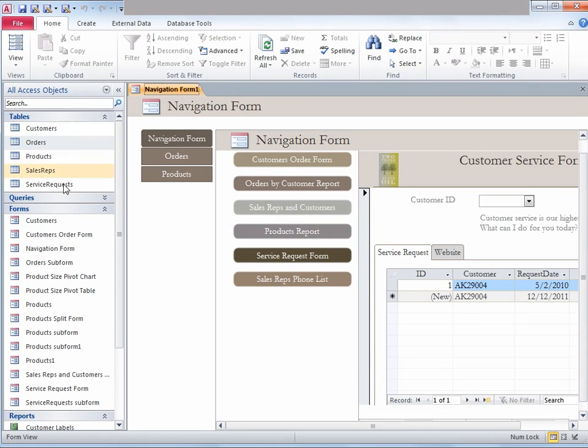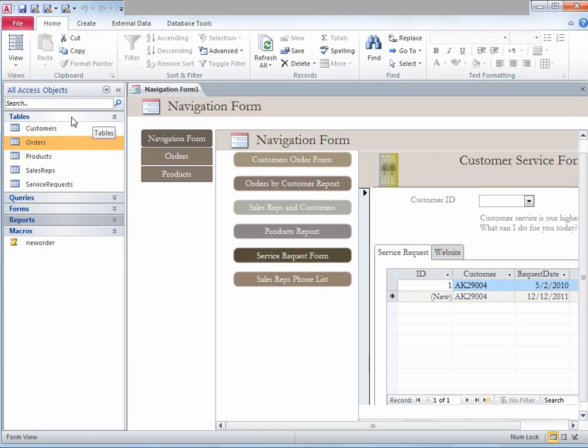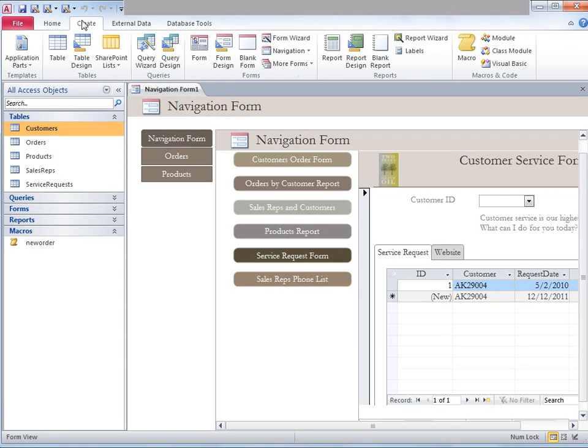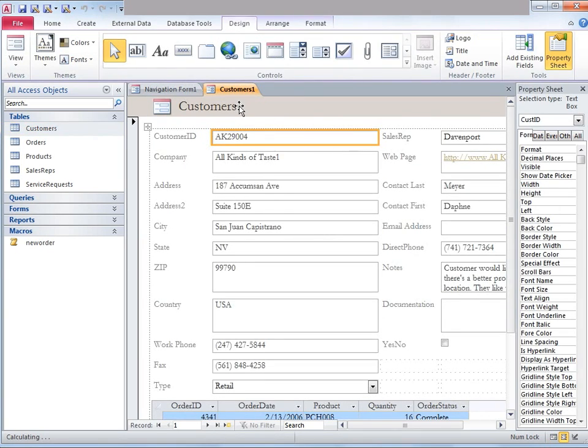Now let's say we want to create data entry forms. Go to the table menu and click on a table there for which you would like to create a form. And then go to the Create tab. Under Forms, there's something called Form. Various options are there, so just go ahead and click on the first option, Form. And look what it has done for you. It has automatically created a form out of the table customers.